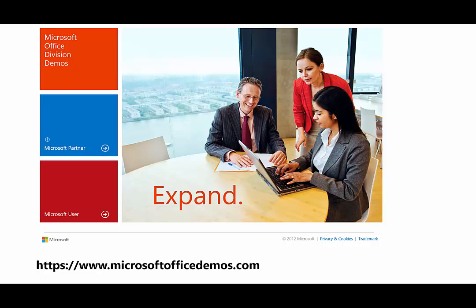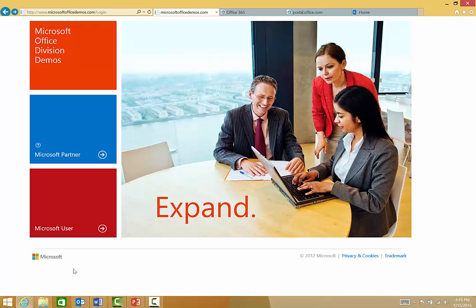So we're going to go take a look at that, and I thought it might be a good idea first to show you how to actually access that demo environment, just in case you don't have one of these for yourselves, and I'll do that very quickly. Here I am at the MicrosoftOfficeDemos.com login screen. Of course, you'll log in as a Microsoft partner, but I'm going to go ahead and log in as a Microsoft user.